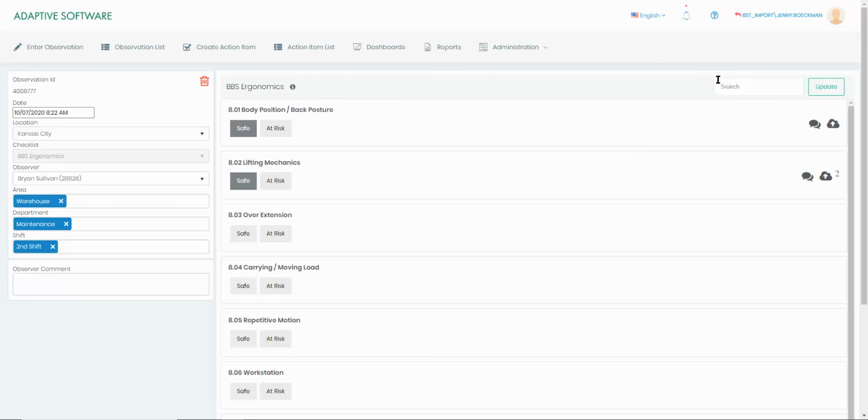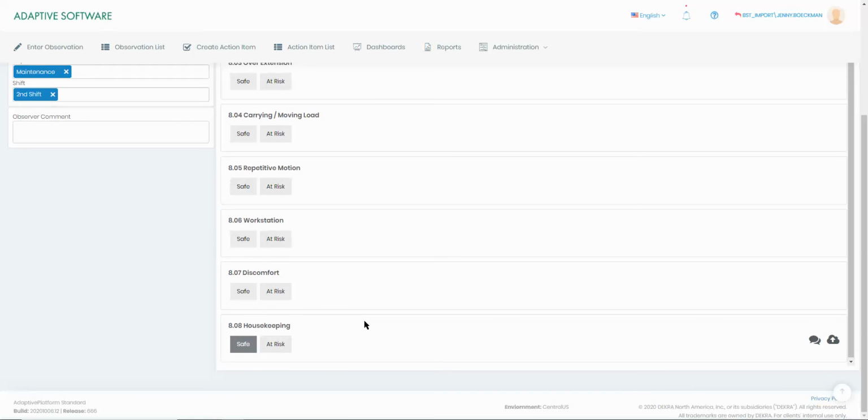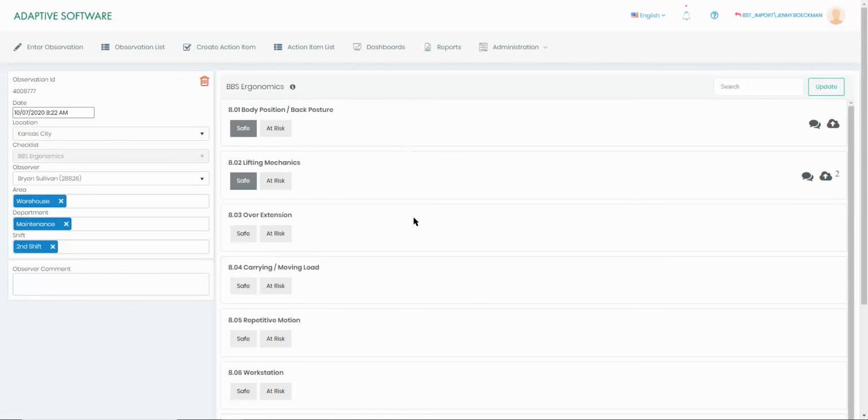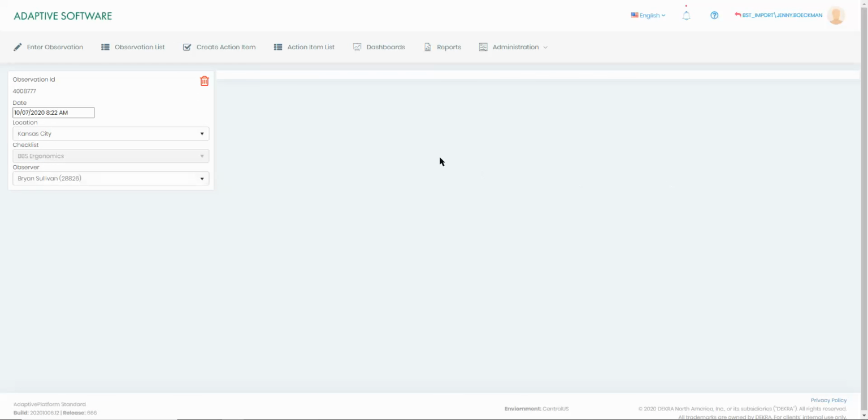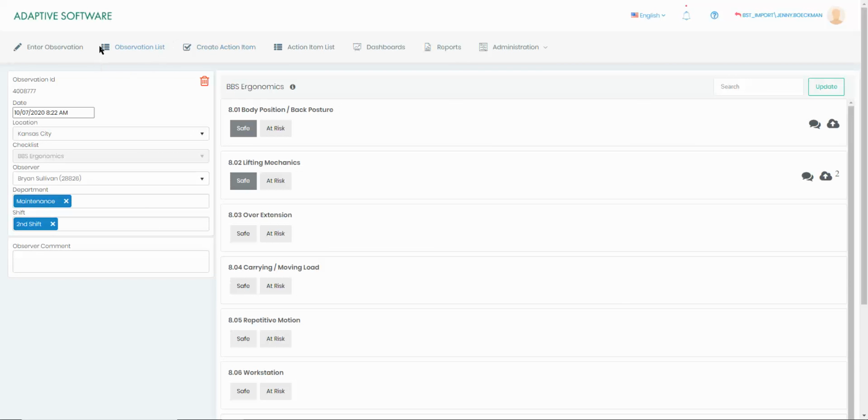And then when you're for sure done that you're finished with your observation, checking it over, then you can click update. This is going to save your observation and then it will clear out your safes and at-risks, and it will also place it on the observation list. This is where you're going to go find your completed observations.